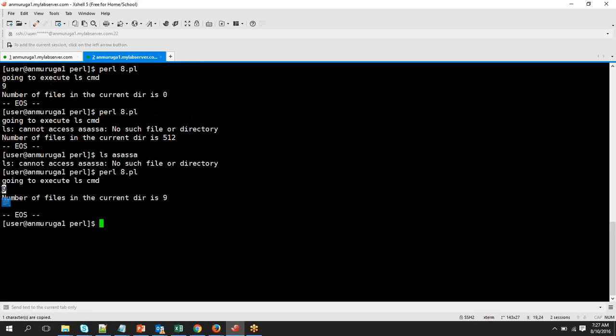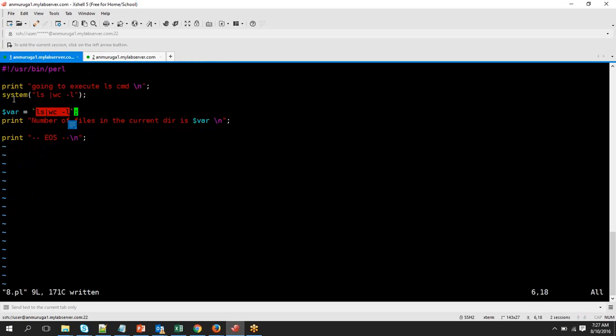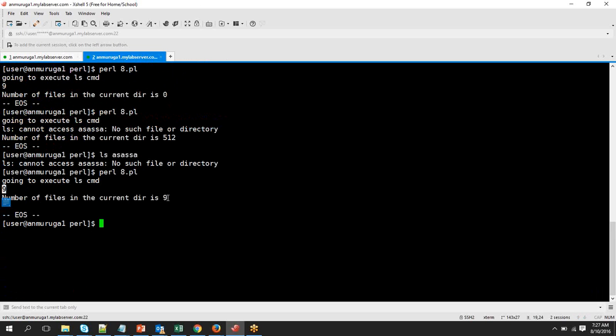So the first 9 that you're getting is from this system, because system just executes one by one. But the next line, when you say variable, it is not only running this, but it is passing these values by capturing it to the $var, and that is when you are exactly getting the output.